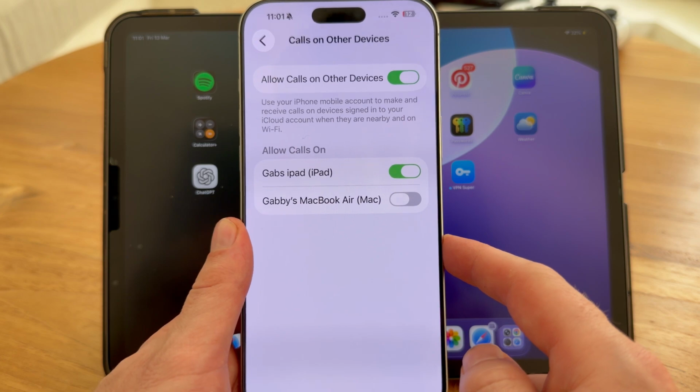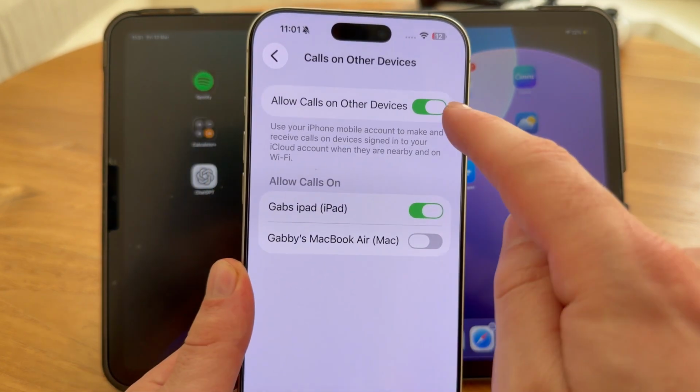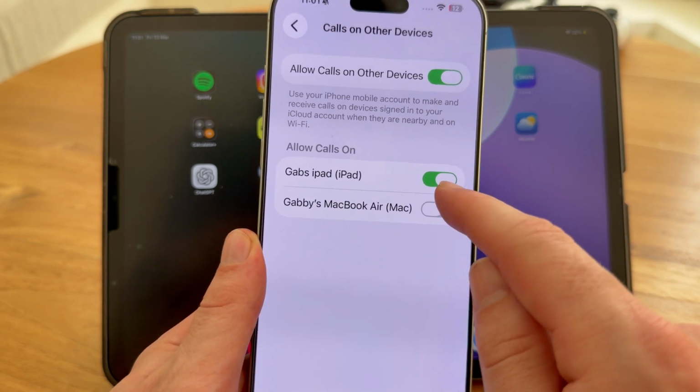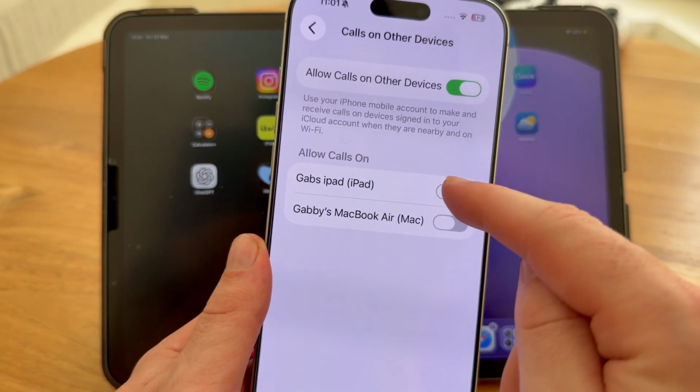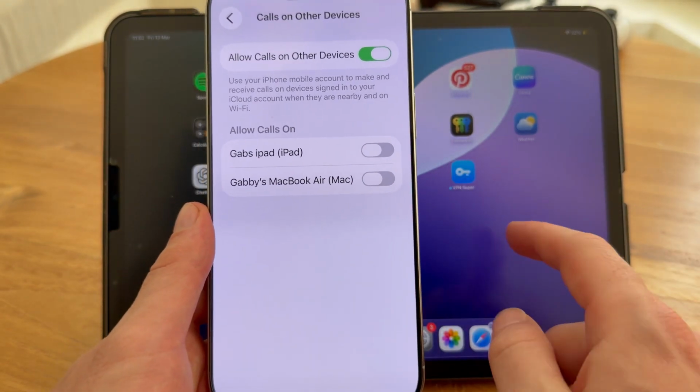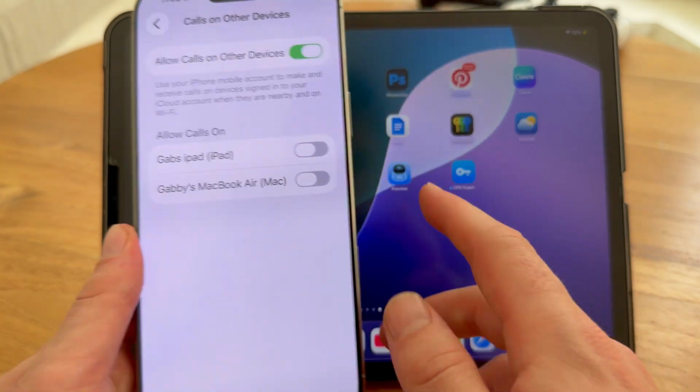And you can either just toggle off the feature for allow calls on other devices, or you can go and individually select the device you want to stop the calls from. So for example, I can just go and turn off my iPad from this list. And once you've done that, you need to head over to your iPad.